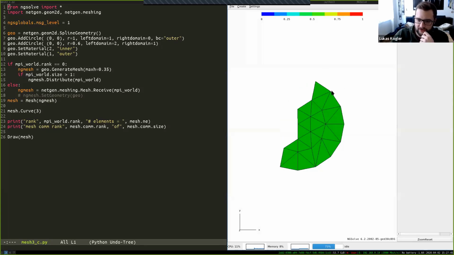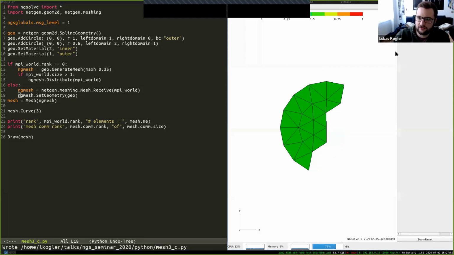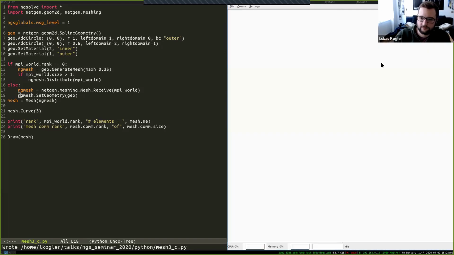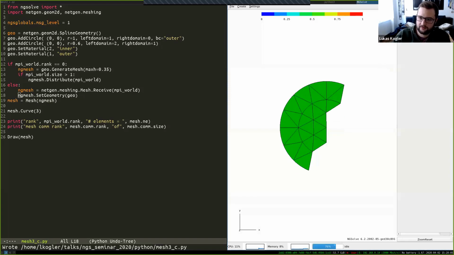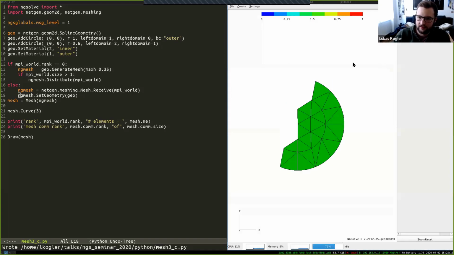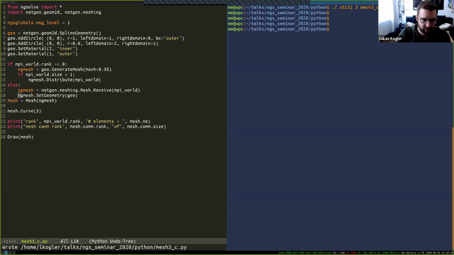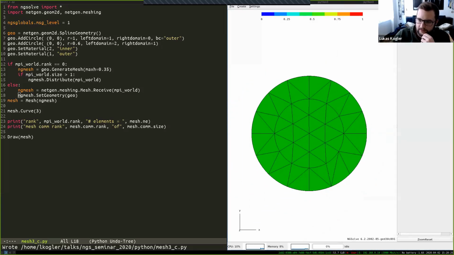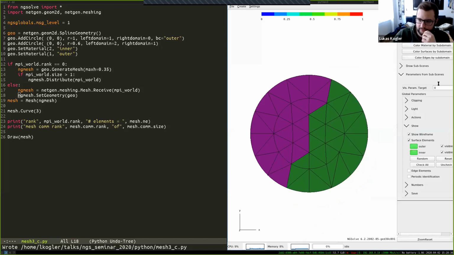Okay, something went wrong. We did distribute the mesh this time, but we have no curvature at all, although we curved the mesh here. And the reason is that if we do it like this, we just have to explicitly set the geometry. And then we again get what we want here. So this is now this hacked version.